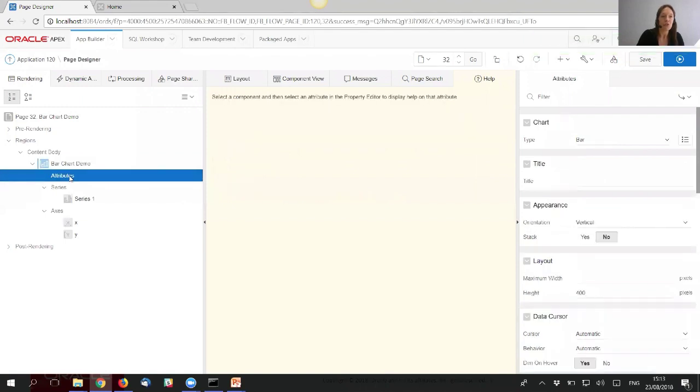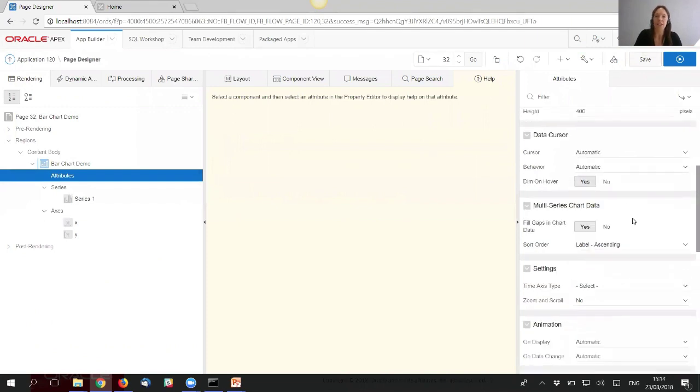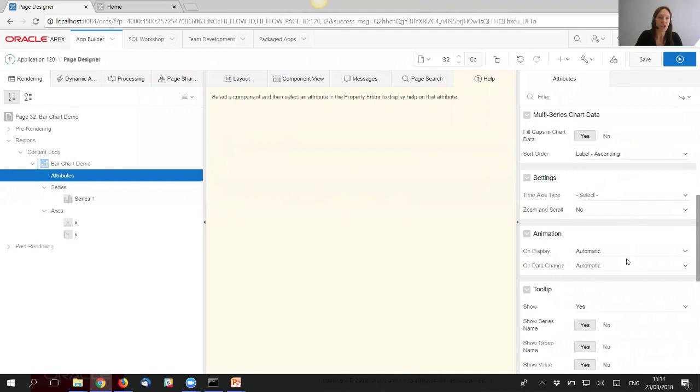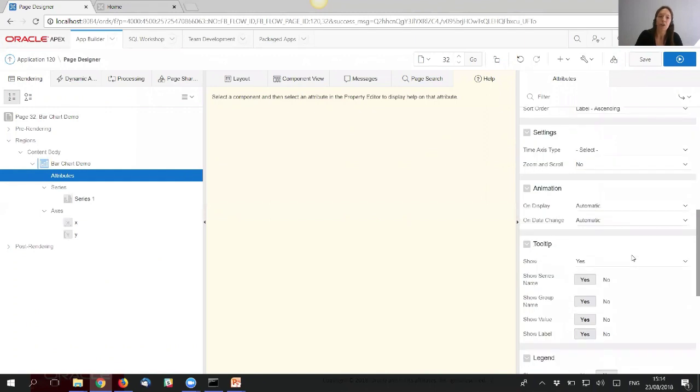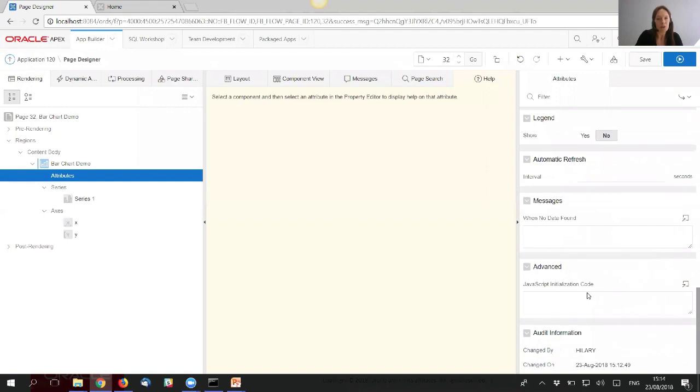Next is the attributes, as I generally refer to as the chart level attributes. And at this level, you have the option to select the various appearance options associated with the chart. So if it's to be displayed horizontally or stacked, also if you want animation applied to the chart when it's rendered or when data changes, or if indeed you want a tooltip displayed or legend. And this is also the point where you would enter any custom JavaScript code that is specifically referencing the JET API, which I will refer to later.